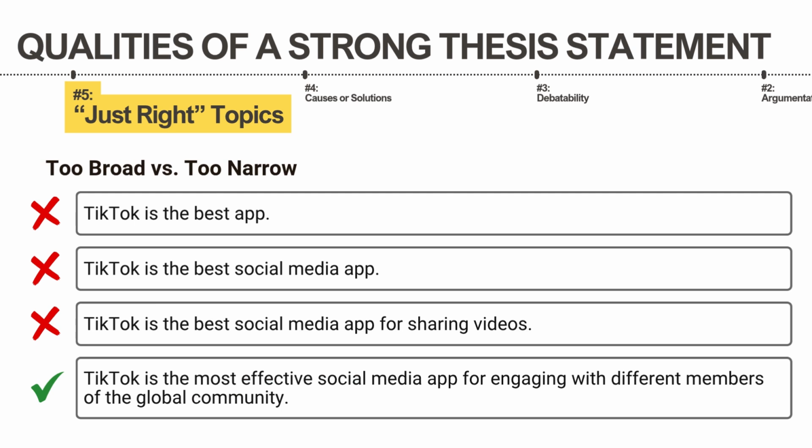And here's just one more example of two broad topics versus two narrow topics. So, TikTok is the best app. Way too broad, right? Because there's so many apps out there and so many different kinds of apps that do different things. So if we were to write this paper, we would have to compare TikTok to everything, right? Not only Facebook or Snapchat, but we'd have to compare it to maybe the Hulu app, the Netflix app, Discord, Twitch, right? It's never ending.